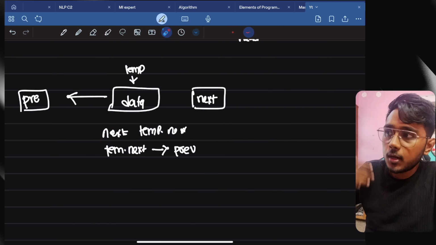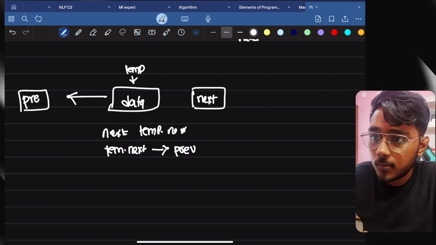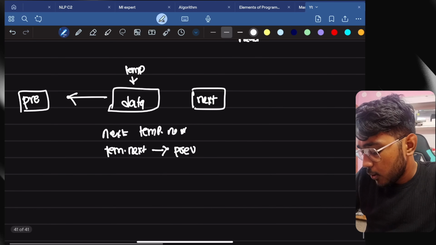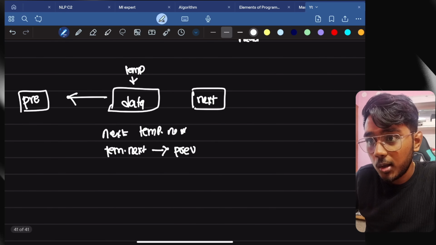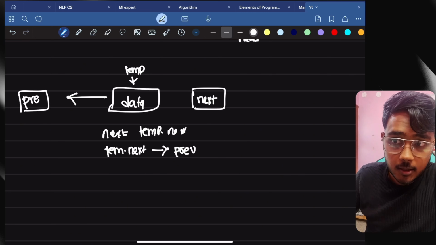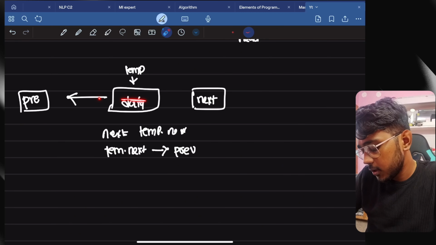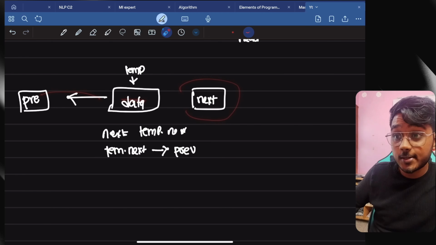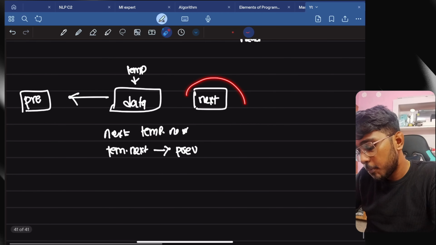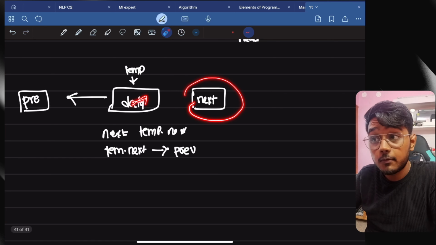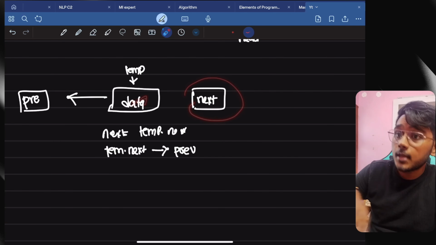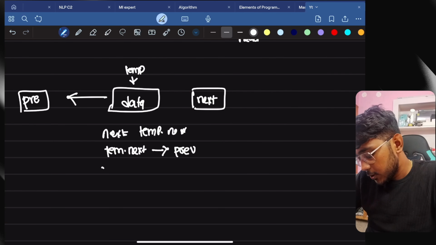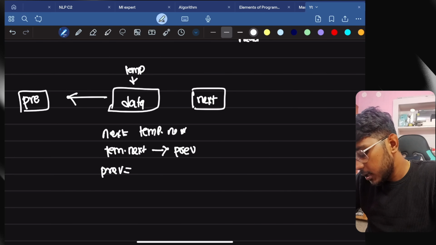So once we did this, what do we have to do? Tell me, guys, what do we have to do? Once we connect this particular node, we have to update the previous, right? For this particular node, this is the previous. But for this one, which is the previous node? Tell me, guys, which is the previous node? For this particular node, this will become the previous. Am I right? So now let's update the previous. So previous is going to be temporary.